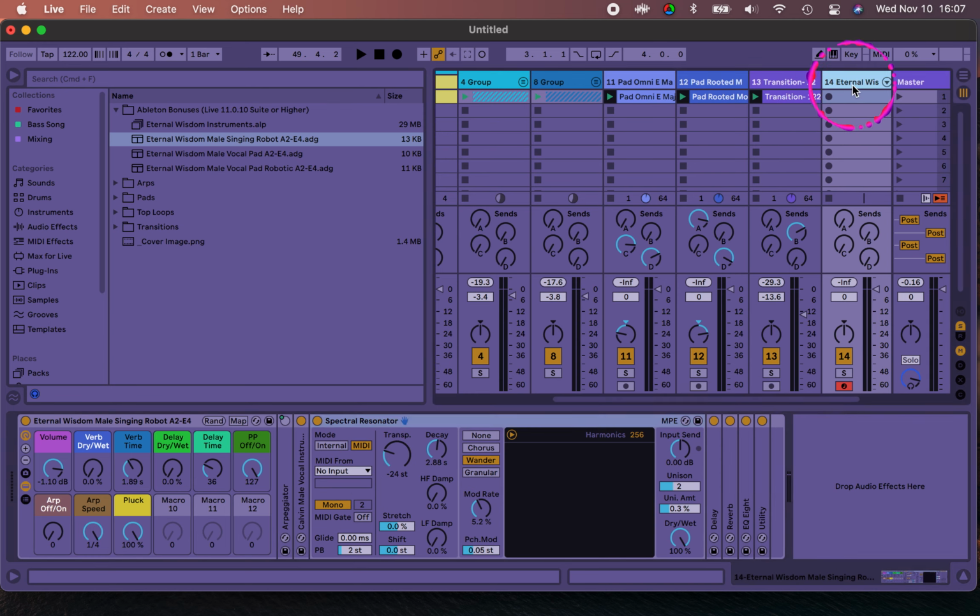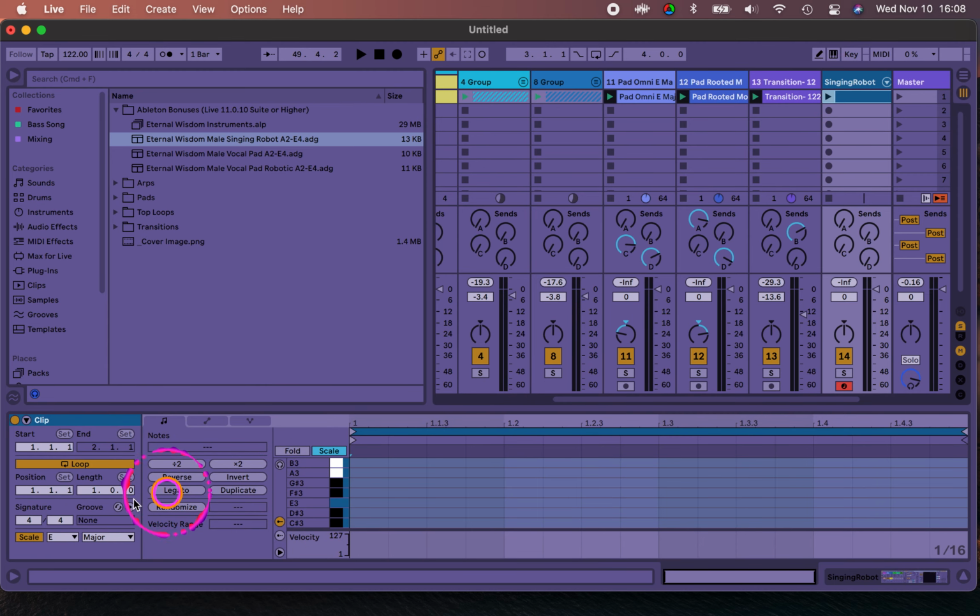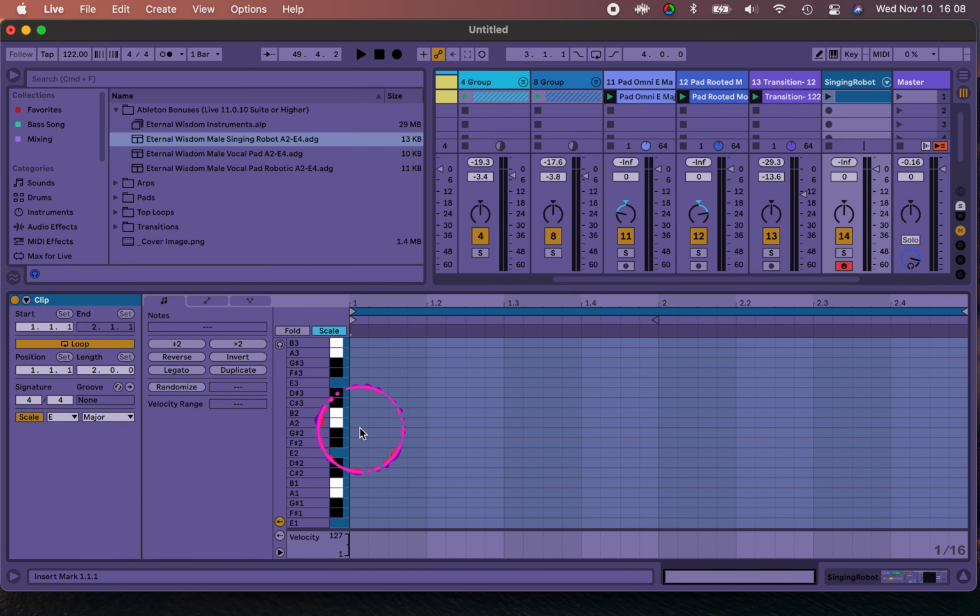Okay, this one is just called, actually I'm going to call this singing robot. All right, so there's our singing robot. We're going to choose MIDI in from singing robot. And it's got some interesting controls here to adjust some settings. So let's go ahead and put in a clip here. Let's get maybe 2 bar. And we're in E major. Okay, cool. So let's go ahead and play some notes. Oops, gotta play my clip.